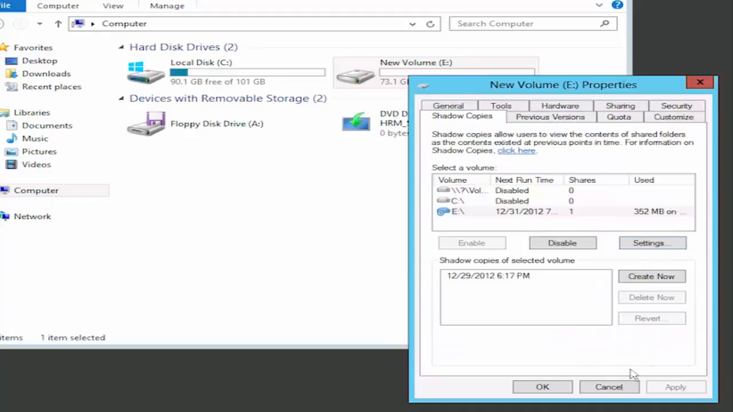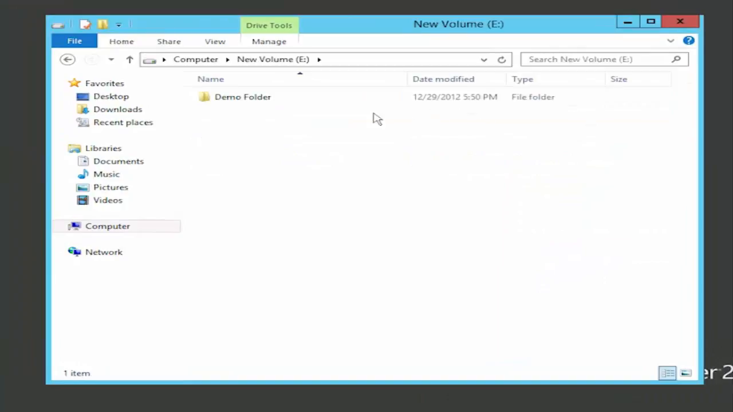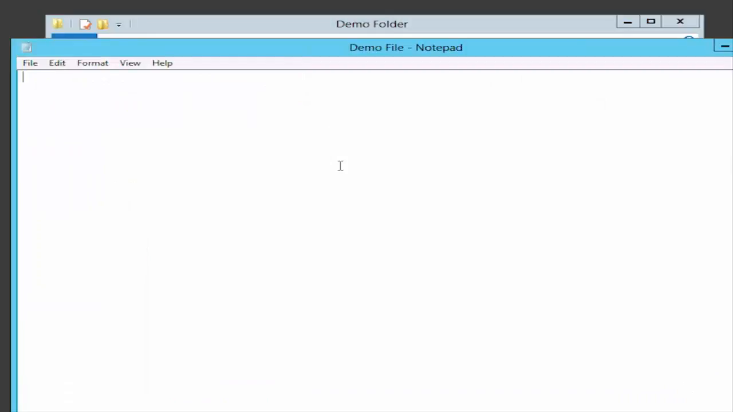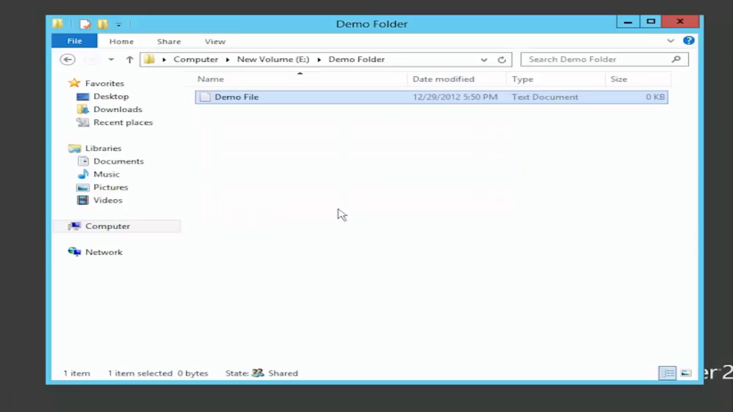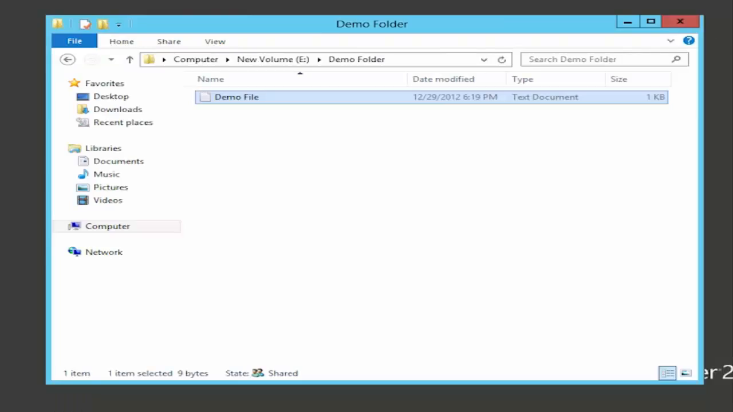And I'm going to show you how this works, because this is pretty cool. I'm going to go into my E volume here. I'm going to go into the demo folder and take my demo file, and I'm actually going to open it. And I'm just going to simply type version 1. And I will close this and save the changes. To prove that these changes saved, I will open the file back up, and you can see it says version 1. So I'm going to close that.